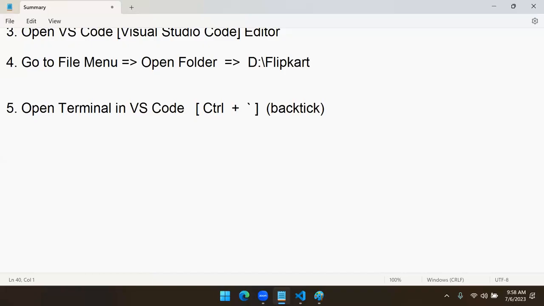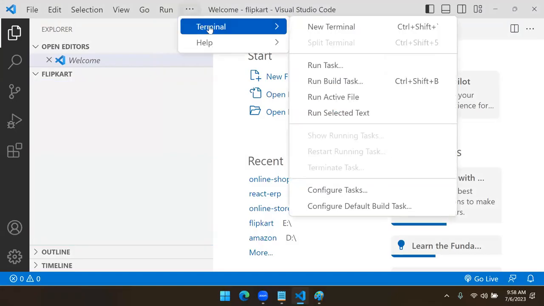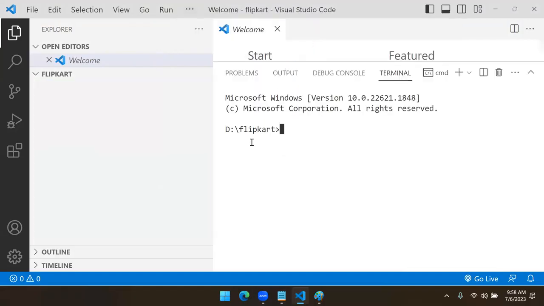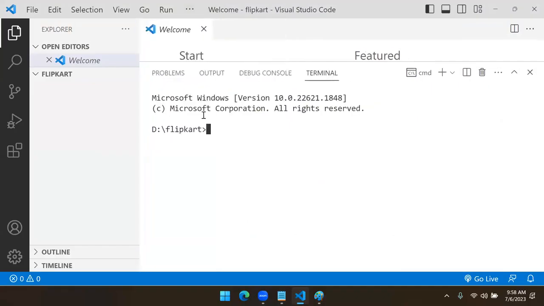It is a command line interface. Terminal is a command line interface. You see here, after you opened your project, now go here, the terminal menu will be there. In that, you select new terminal, and automatically you can see a command prompt will come like this.